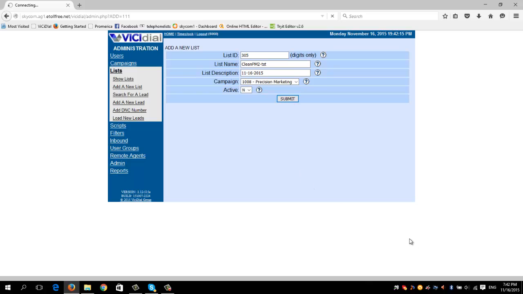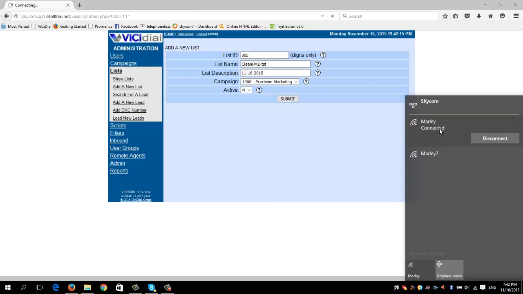And of course my computer decides to have issues right now. So let me disconnect and connect again. This is Windows 10 for you.